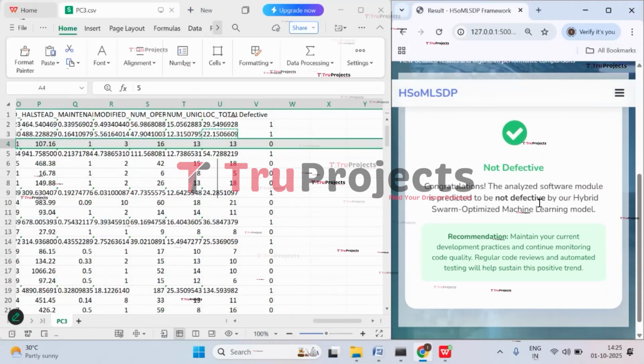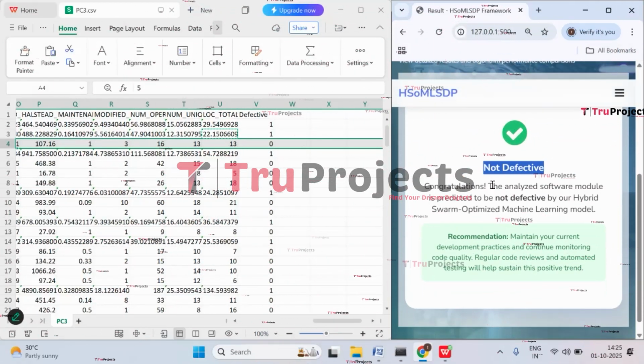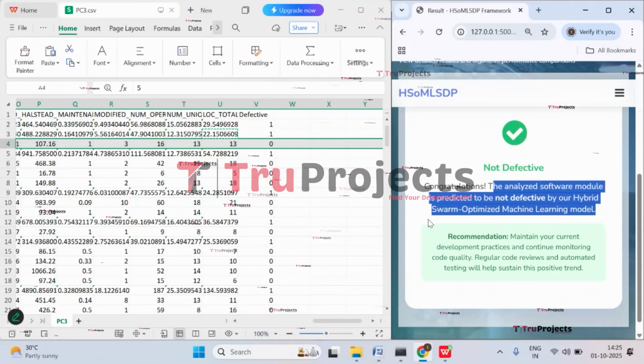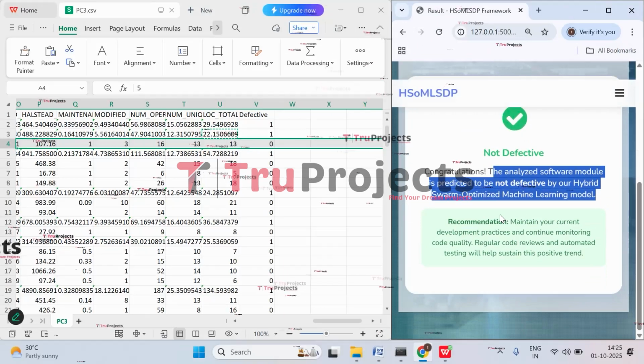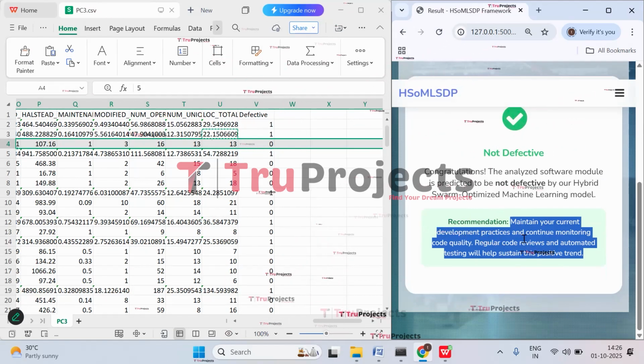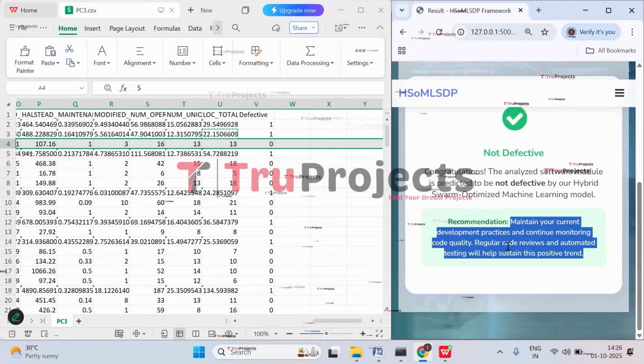So here you can see it is non-defective. Here you can see congratulations, the analyze software module is predicted to be non-defective by our hybrid model, that is farm optimized machine learning model. And here we have to maintain your current development, that is it is giving a recommendation to maintain the current development practices and continue monitoring code quality.